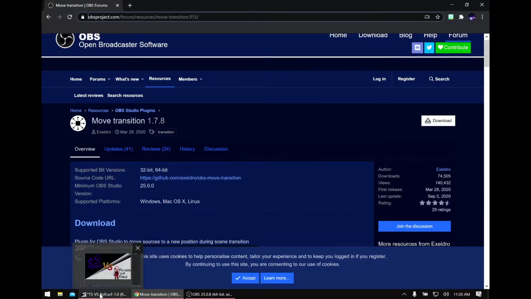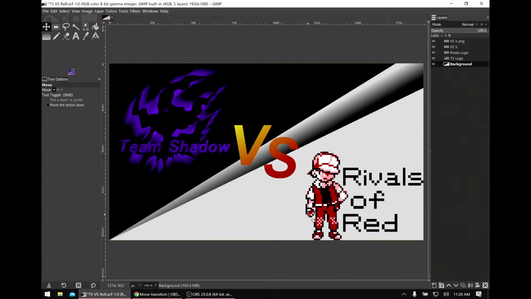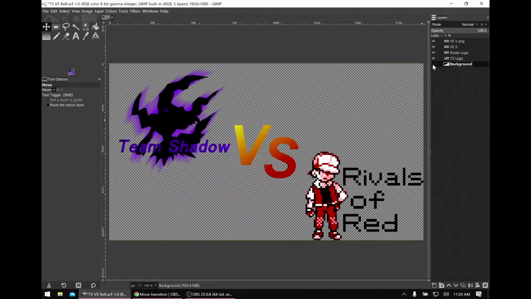So let's go ahead and open up GIMP here. This is our final image. This is what we wanted to have on the screen. But if you look over to the right, every single screen is its own individual full screen sized image. And these don't have to be full screen sized. I made the V and the S full screen just to make it easier. And obviously there's our background.